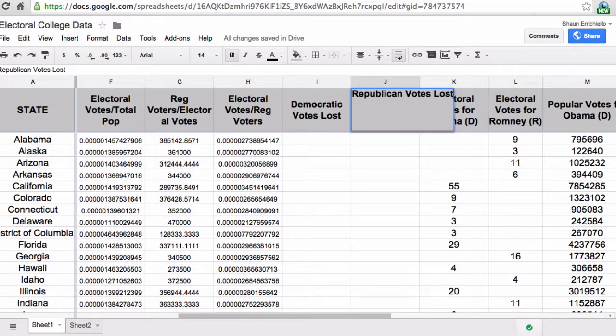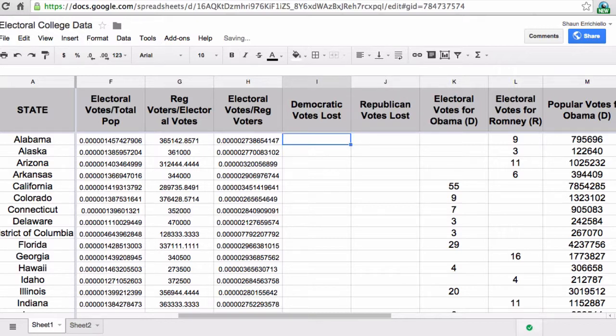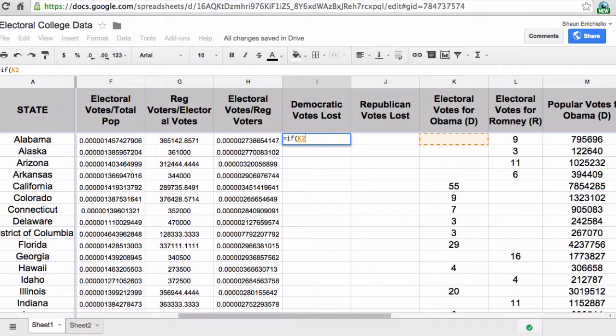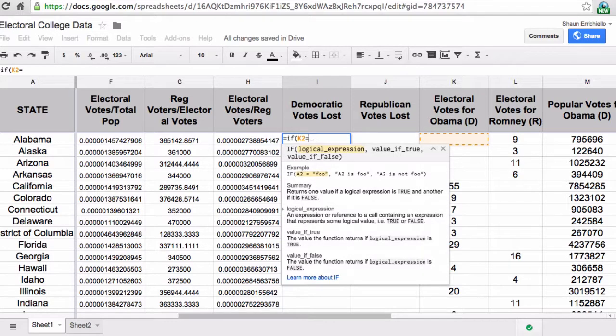votes lost. Okay, so in the Democratic column, type in the equal sign to start a formula, the letters I and F for if, and start parentheses. So now we're going to say if this column K is blank, so I scroll over to K, this is cell K2, I type in equals again, and this is where we enter in two quote signs that tells us if K2 is blank. Then what we're going to do is count the Democratic votes for that state.